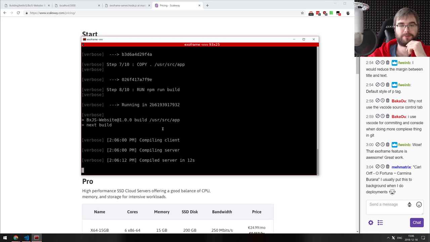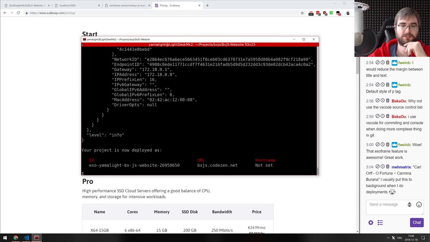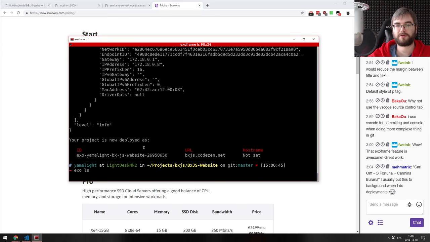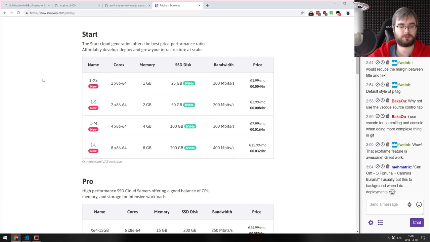Okay, so we got the server compilation. It should cache the layer right now, and then we should get the package started. I think it's actually already starting it, probably. Come on. There we go, compiled everything. Okay, cool. Let me just have a quick look over here. So we got it running. We can copy this thing and try it out.